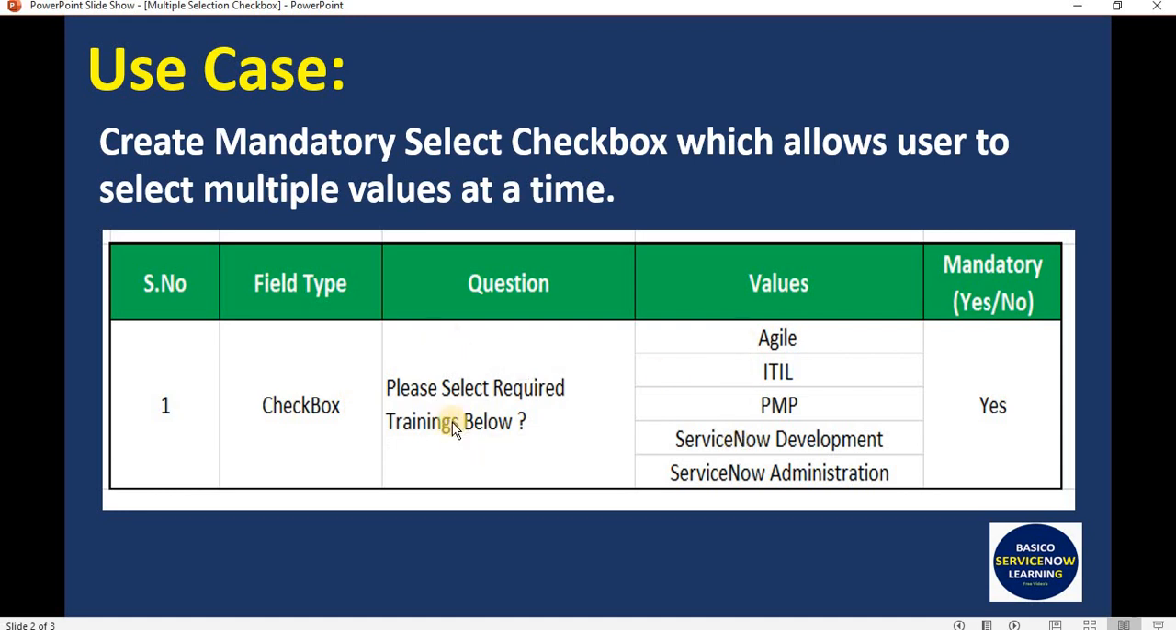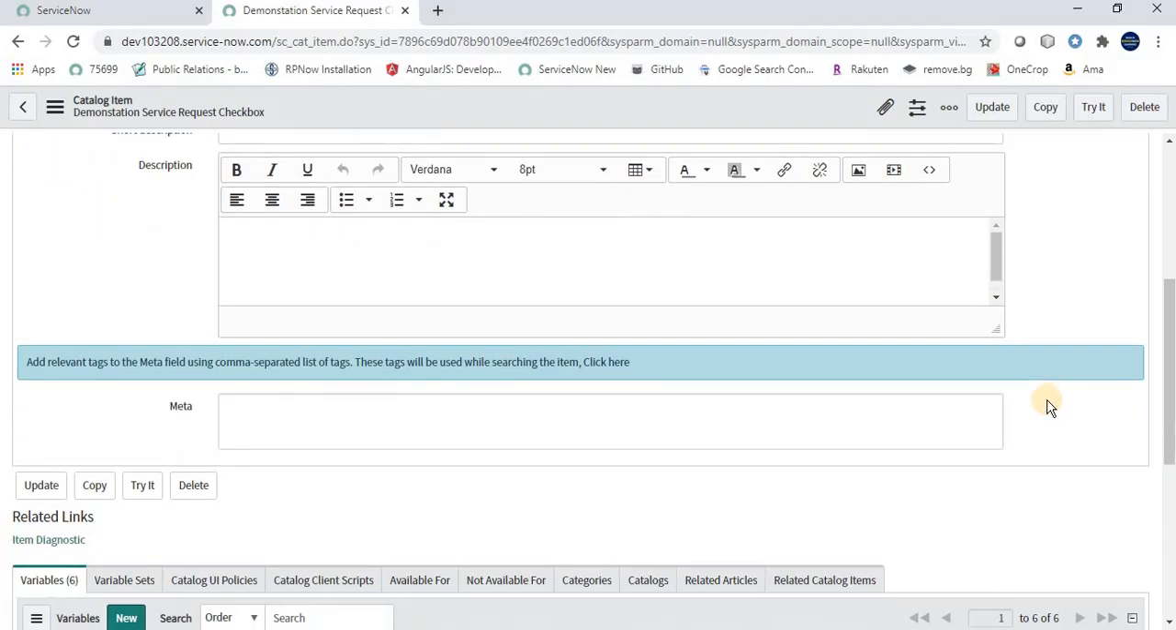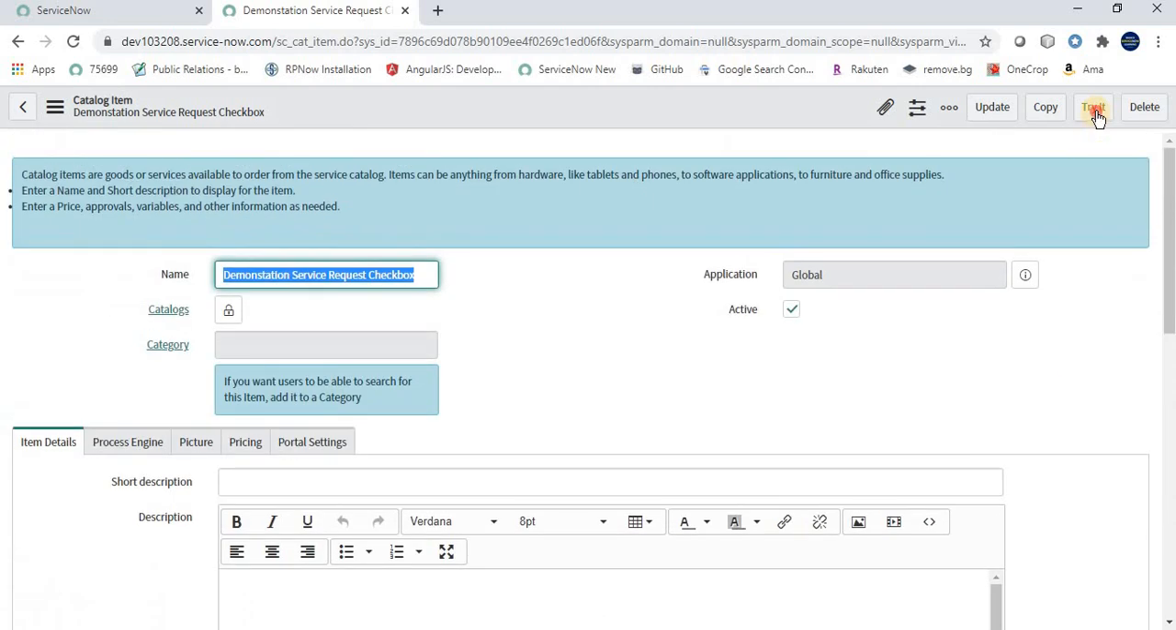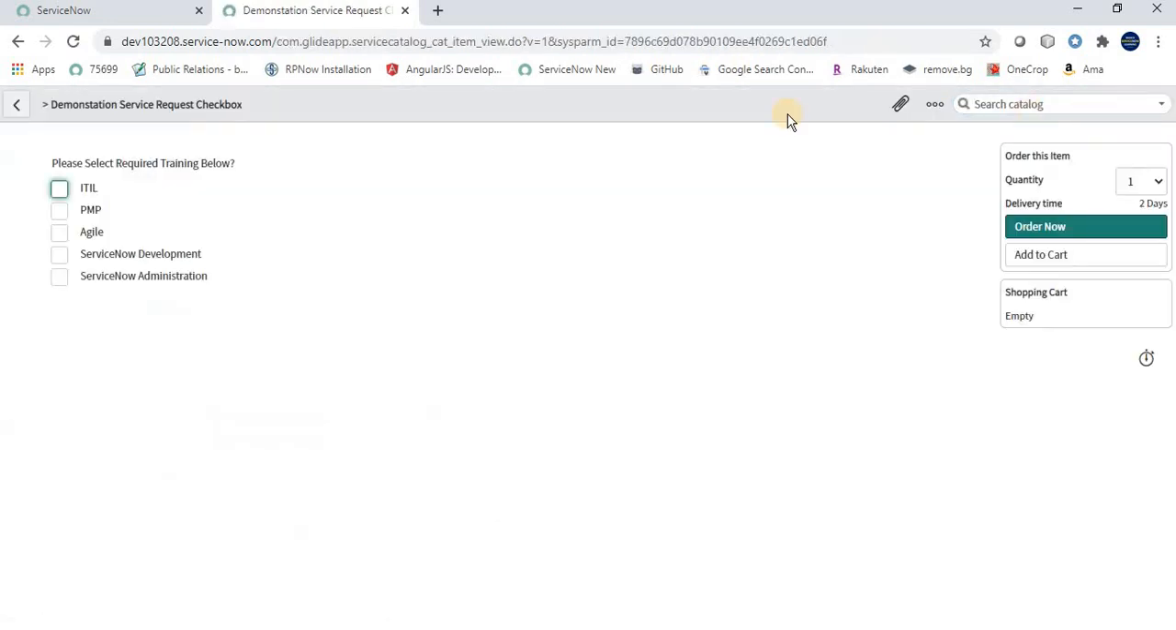Now let's click on try it and let's see how the form looks. So once I click on try it, see, we have the label, we have the checkboxes, but the field is not mandatory. It means if the user clicks on order now, the form will get submitted. Okay, now what we have to do is make this field mandatory.